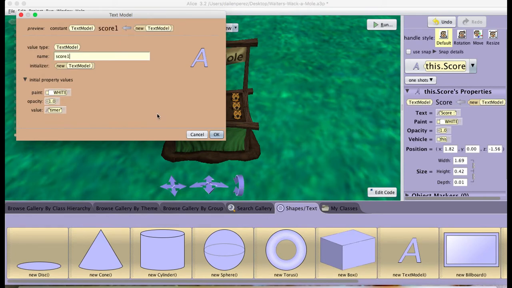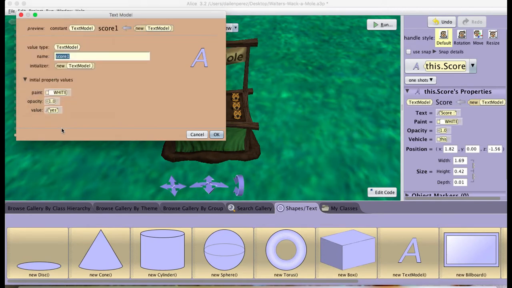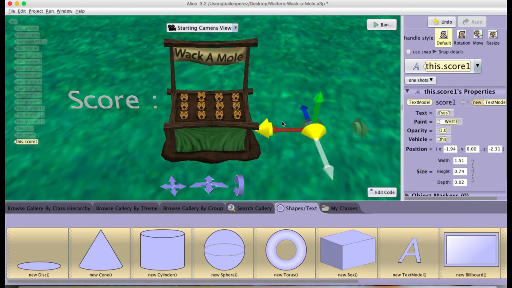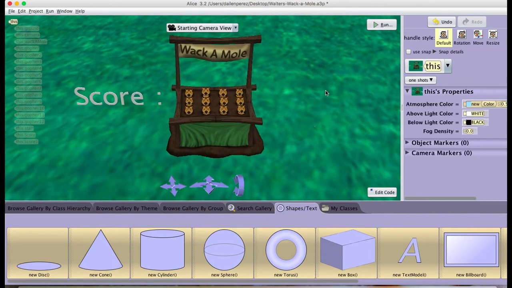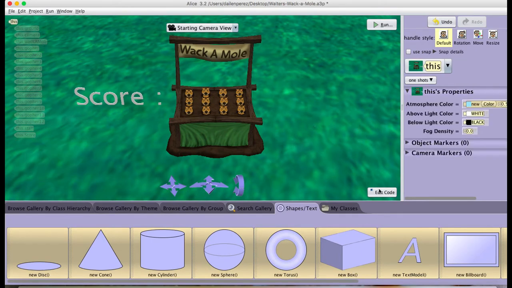In this case, I can name it score 1 since I already have score, but really it's only the value, like right here where it says hello, that gives it the name that's going to show up on the screen. So even though I named this text model score, I could have it display the word yes. And there it is. So since I already have a text model, I'm going to go ahead and delete that one. Right here, I'll select it and then I'll delete it.